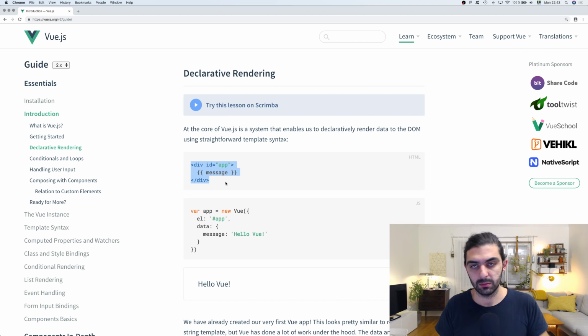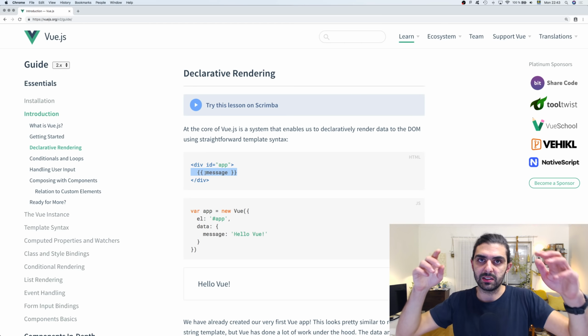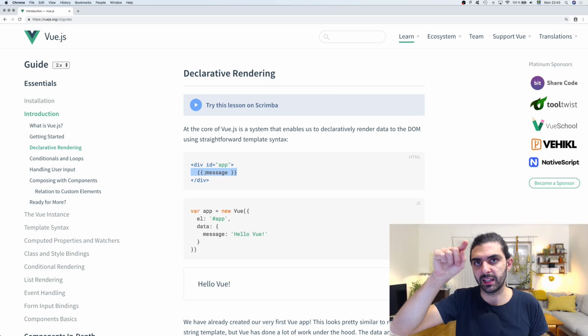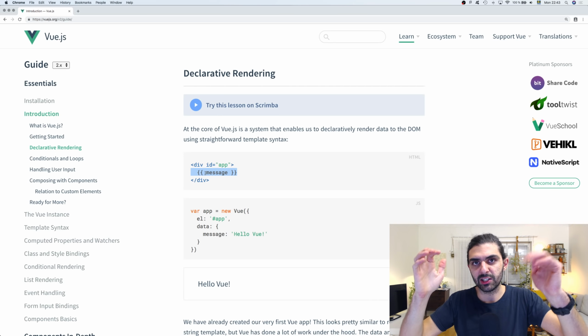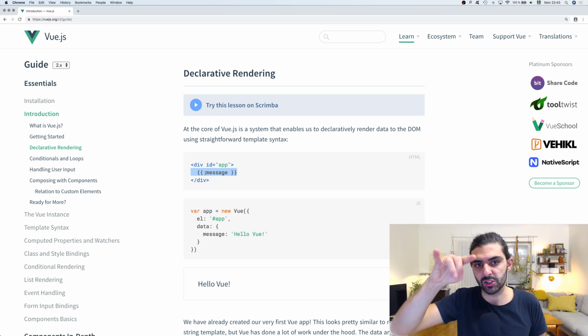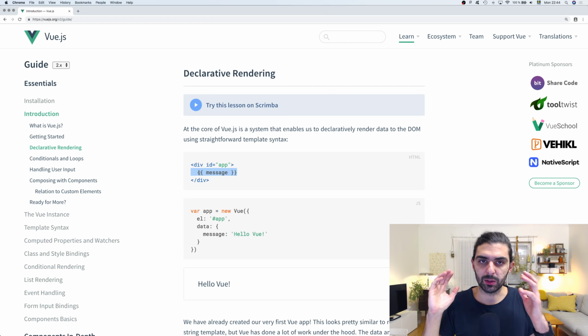So you have this raw HTML file where you have a div which has an ID of app, and as the content of that div, you have curly braces, and then the word message, and then curly braces. So it's a double mustache, and then the word message. And this should immediately imply to you that we're looking at something that will be run through a templating engine, where whatever is in these mustaches or this double stash will be replaced by a value.